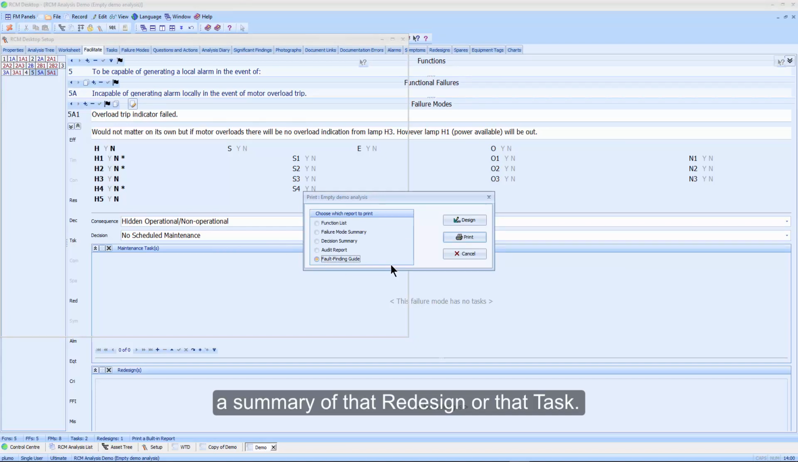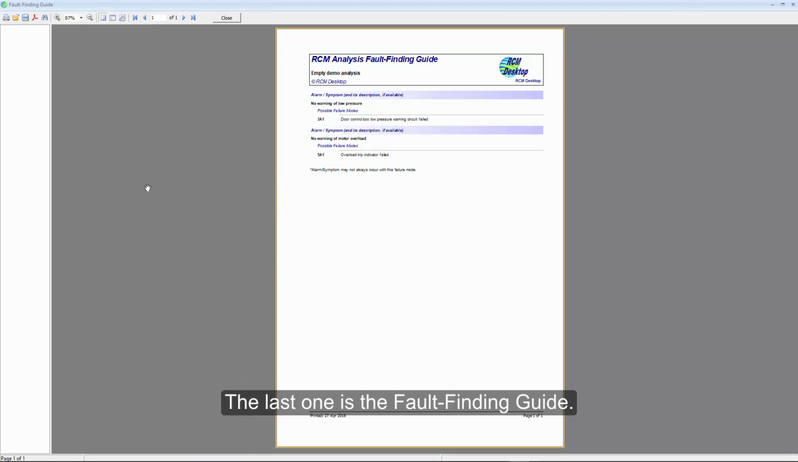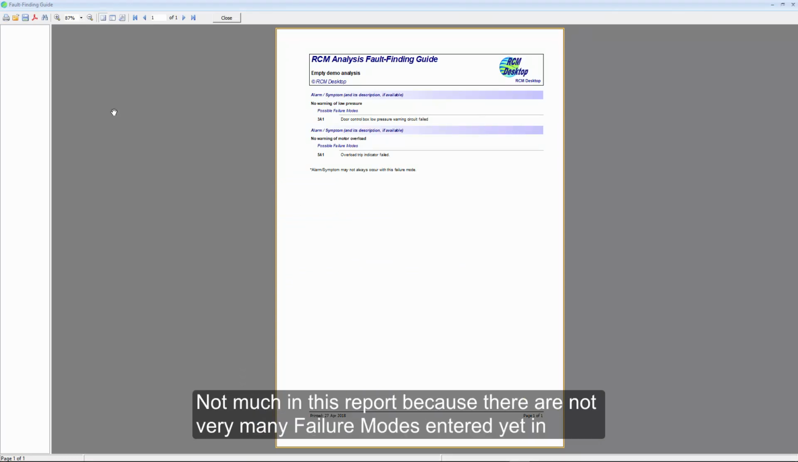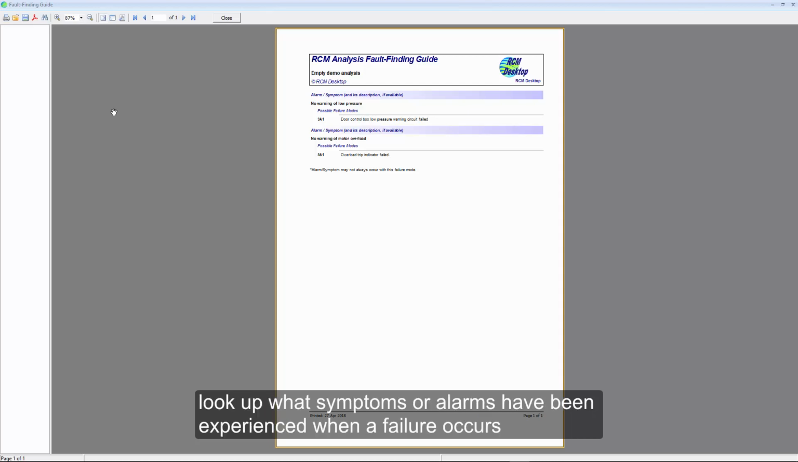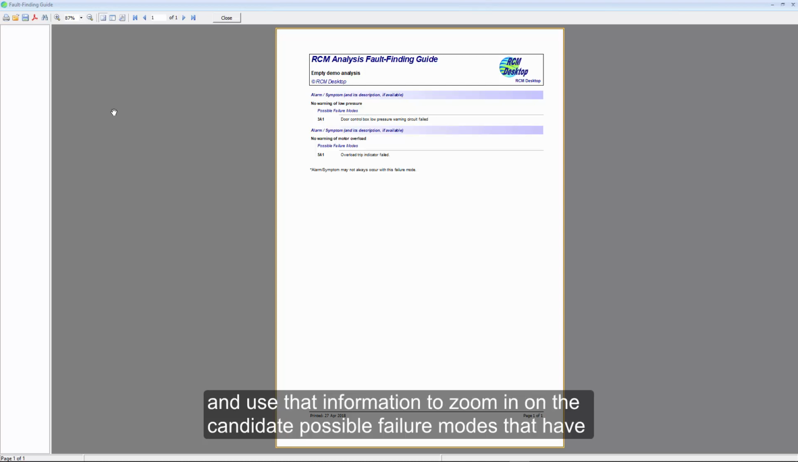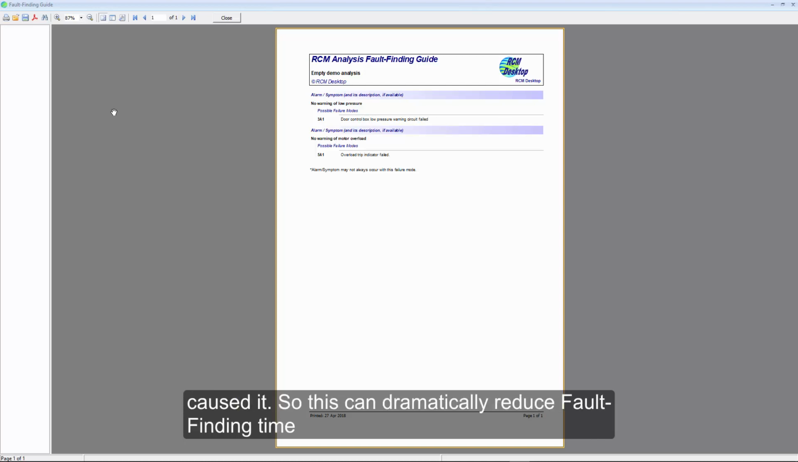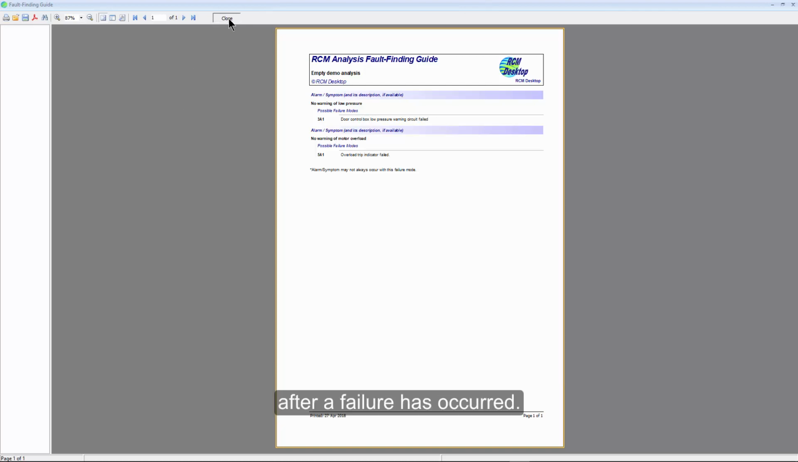The last one is the fault finding guide. Not much in this report because there are not very many failure modes entered yet in this analysis, but what this report enables people to do is to look up what symptoms or alarms have been experienced when a failure occurs, and use that information to zoom in on candidate possible failure modes that have caused it. So this can dramatically reduce fault finding time after a failure has occurred.